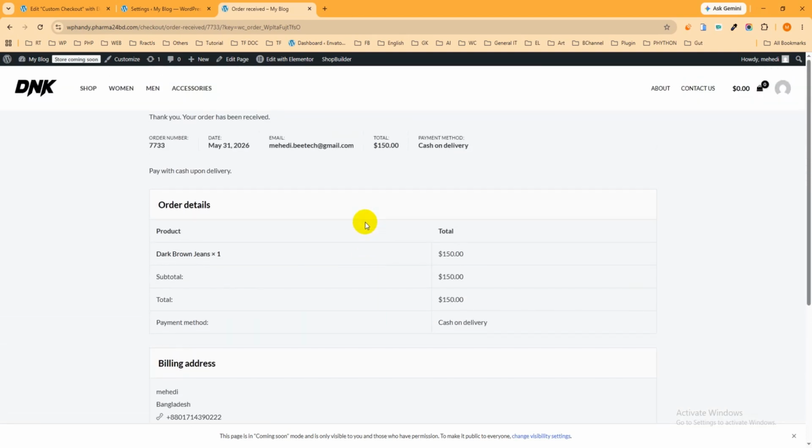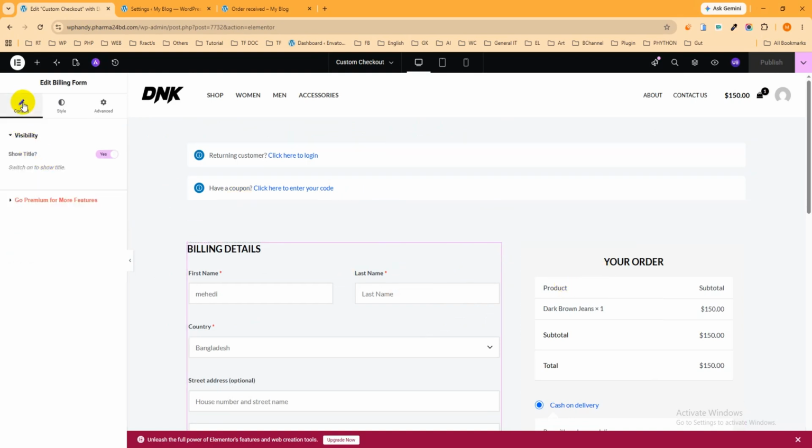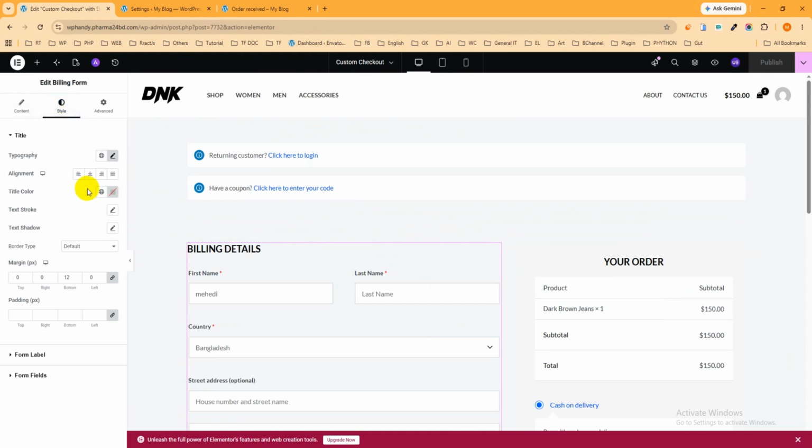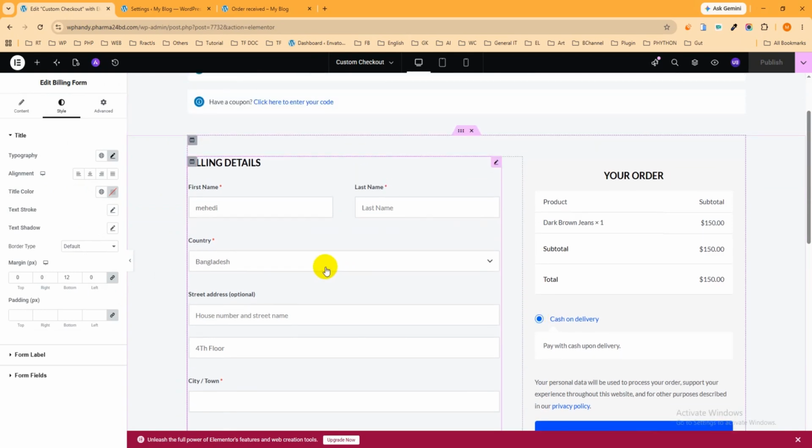So if you want to customize the checkout page more, then you can do it from here. Just select the widget and you can see this is the customization option. You can change the font, color. Okay, so everything is customizable and you can do it without any coding. And that's it. In this way, you can customize the WooCommerce default checkout page.